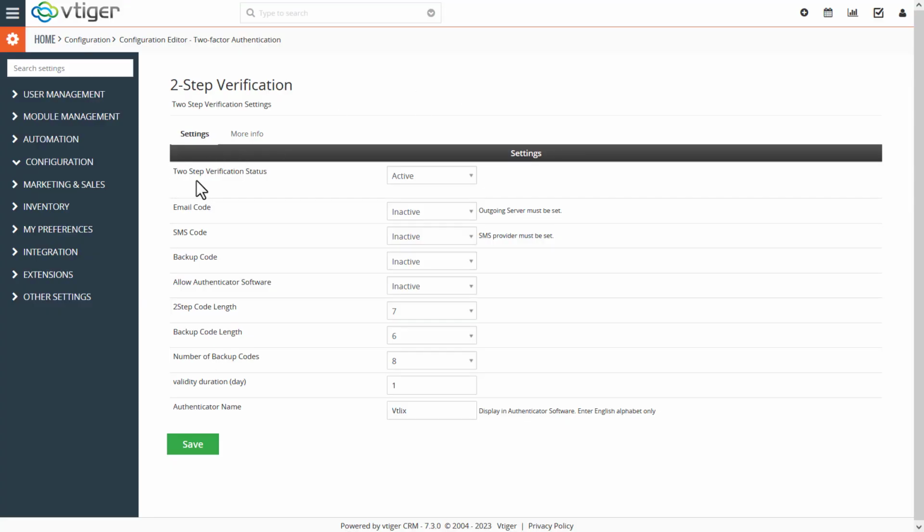Well, first and foremost, you need to set the two-step verification status to active, as I've chosen before, and then there are a set of variables that need to be active as well. For example, I've got email code, SMS code, backup codes, and verification software codes. So I set all of them active. And you should pay attention that for SMS and email you need to have a set of structures.